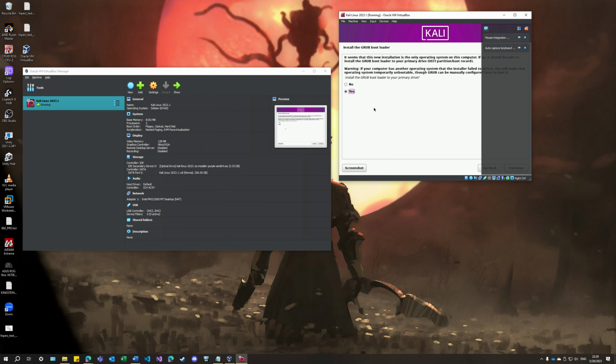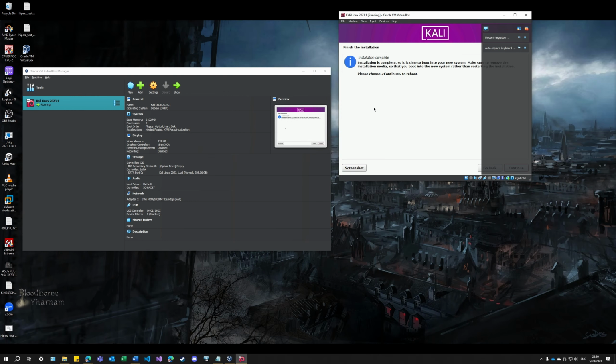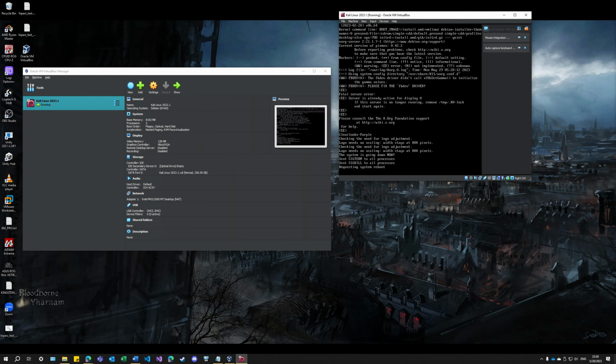All right, now that it's done, we're going to install the GRUB bootloader and then just select the default device that is listed right there. It should be the /dev/sda device, just in case. All right, now that that's complete, we're just going to click on continue. And it's going to reboot.